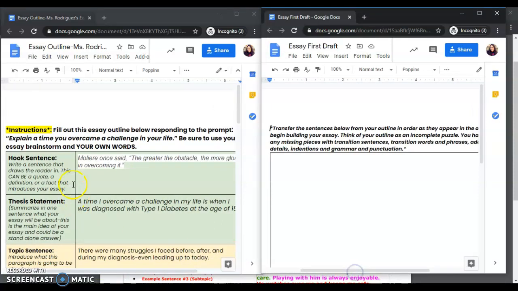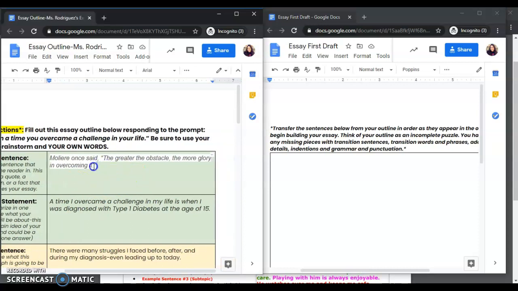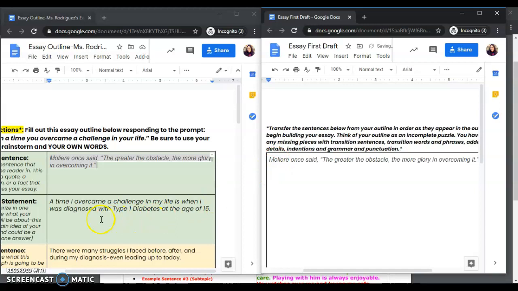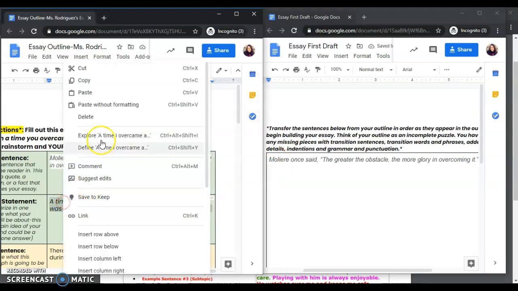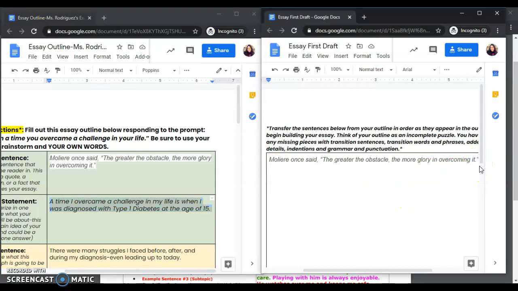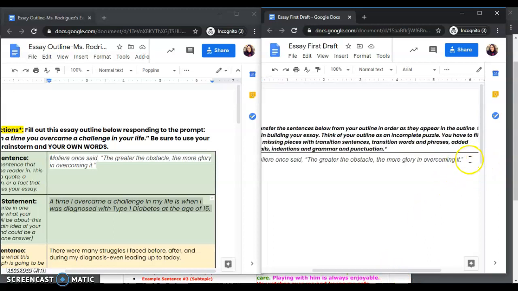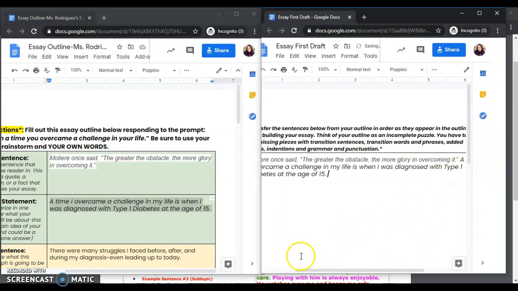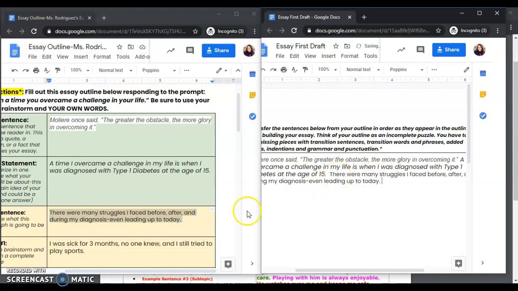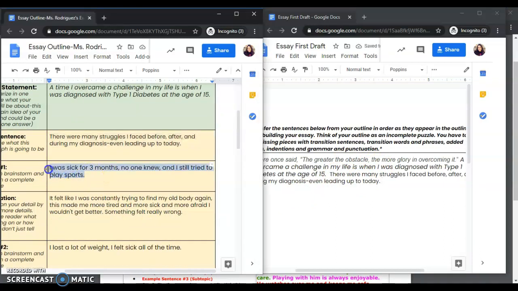Boom. So now I can see my outline, and I can see my first draft. So all I'm doing for this first part is I'm just going to copy and paste, literally. Copy, paste. Okay, copy, and paste. That's all you're doing. Is at first you're just going to copy and paste your sentences as they appear in your outline, like in order, the order that they are.